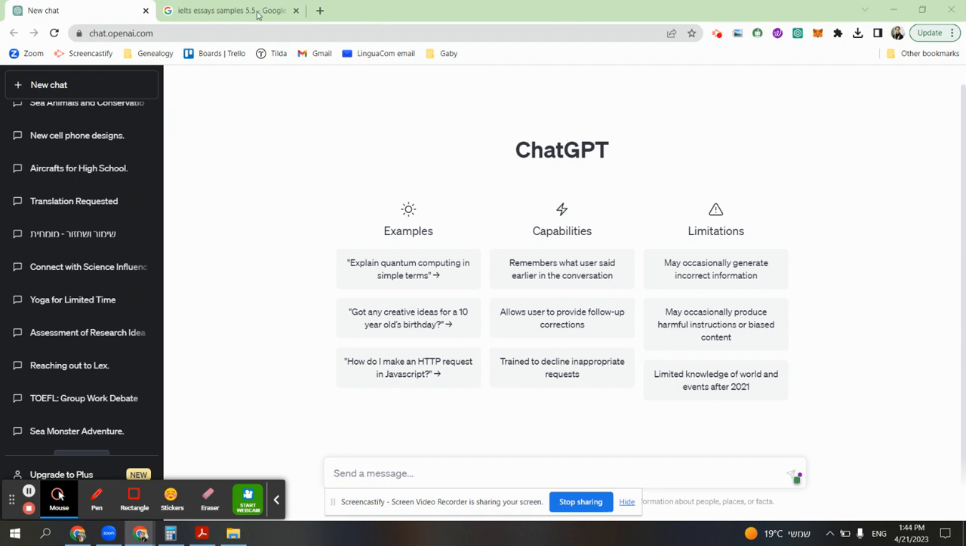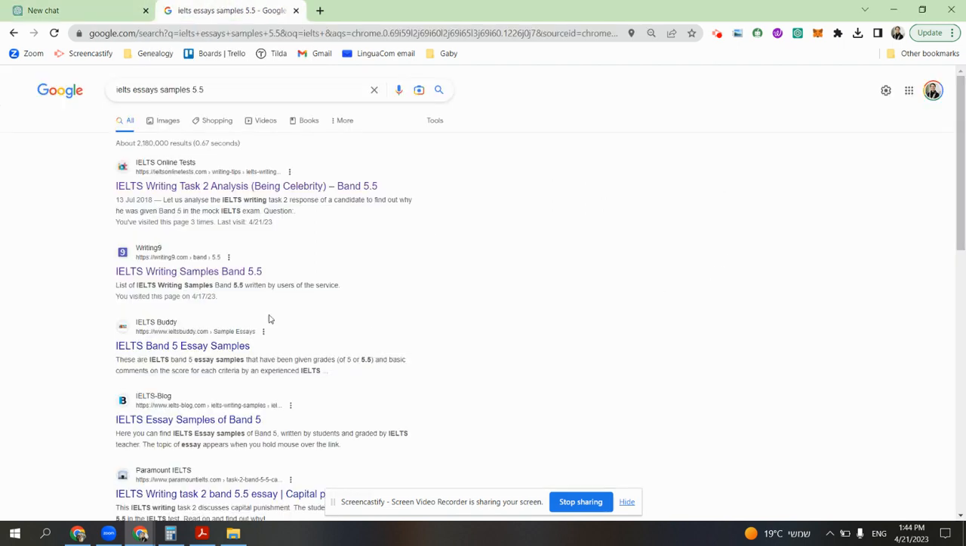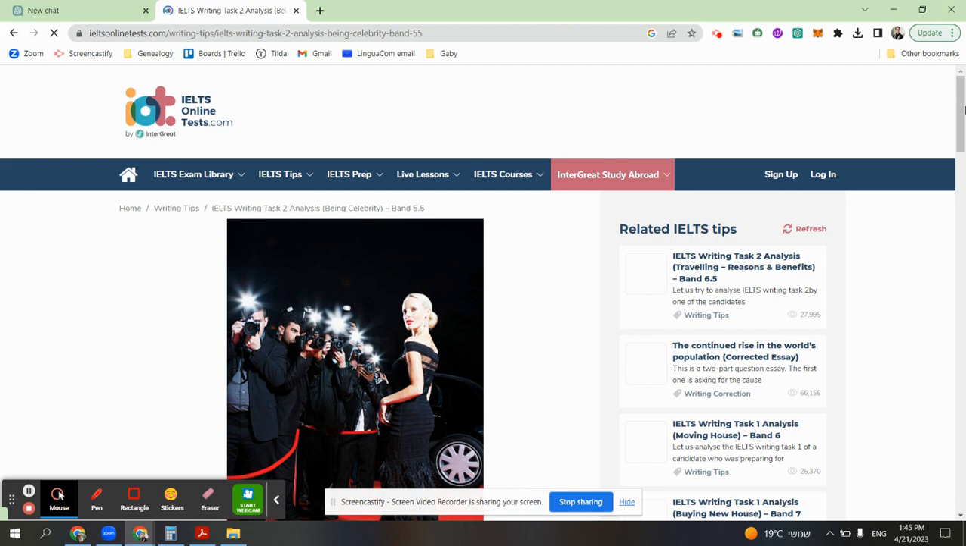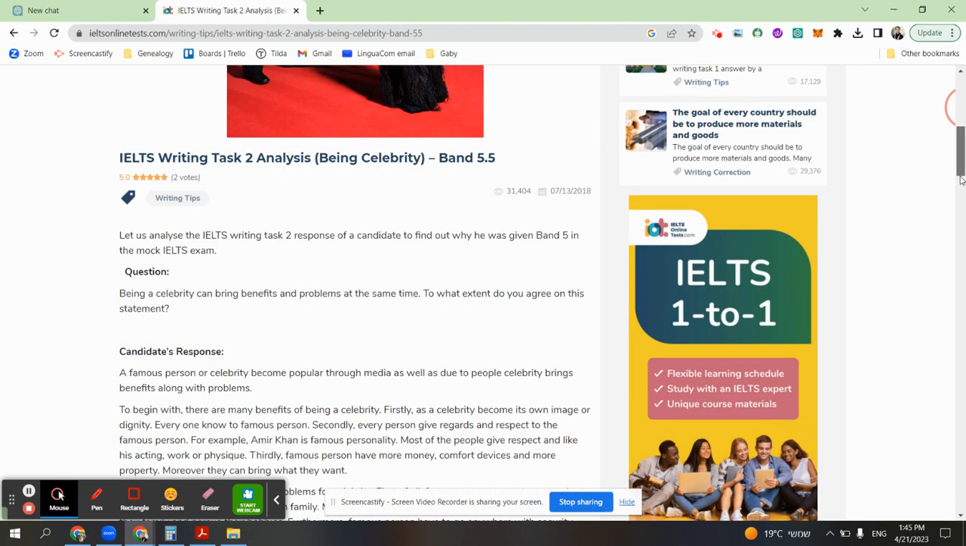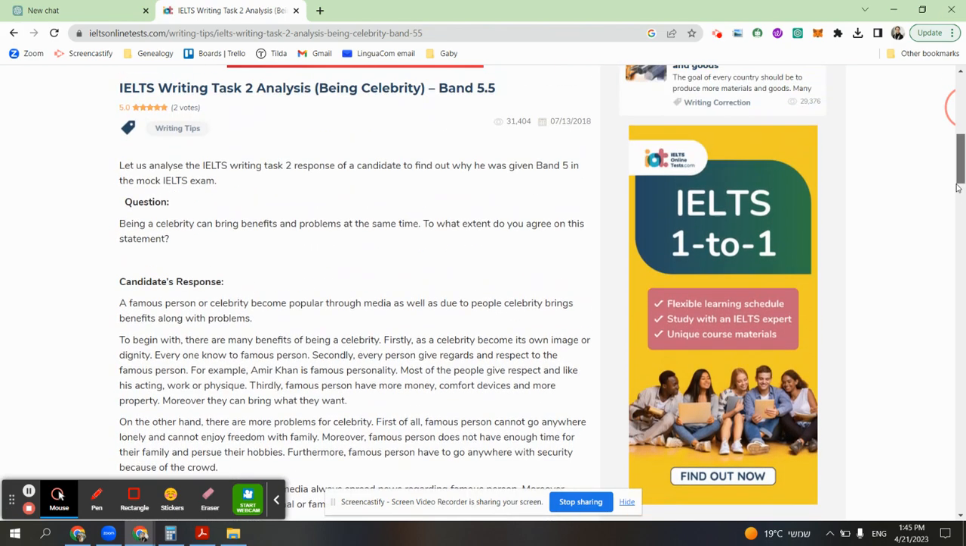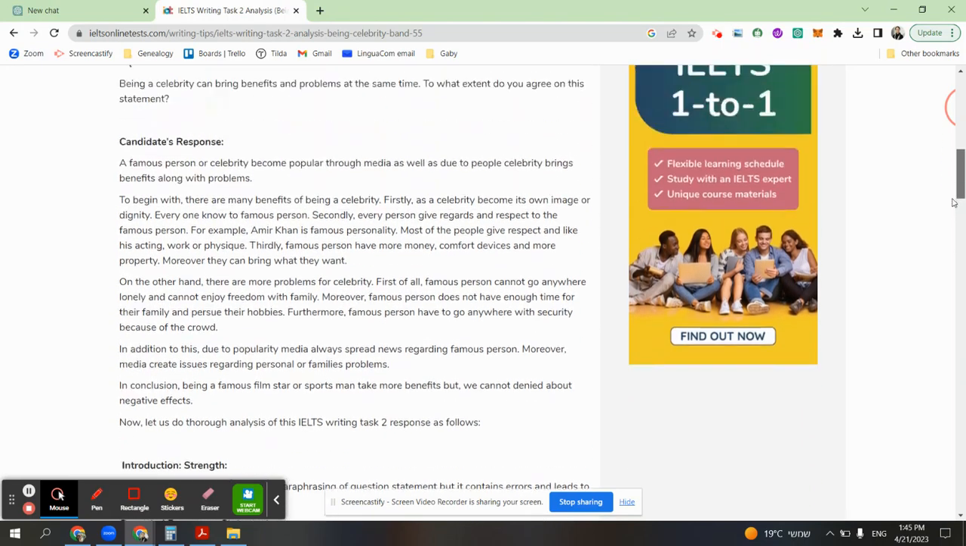For the purpose of this task, I decided to use a writing sample from one of the multiple IELTS websites. Sometimes IELTS websites offer samples of 5.5 essays, 6.5 essays. So I'm just going to use one of those essays from this website to see how ChatGPT reacts to a certain prompt. So how can it help evaluate the essay?